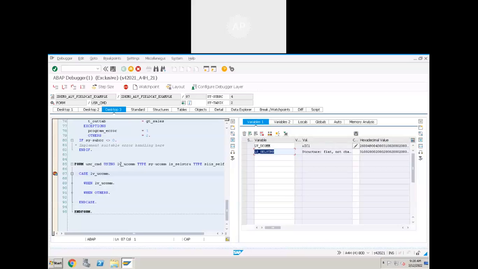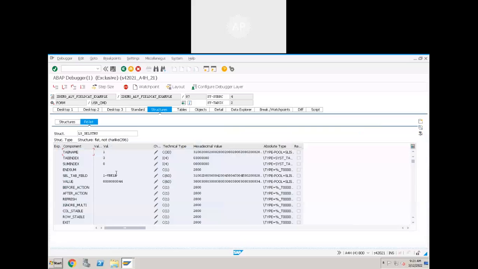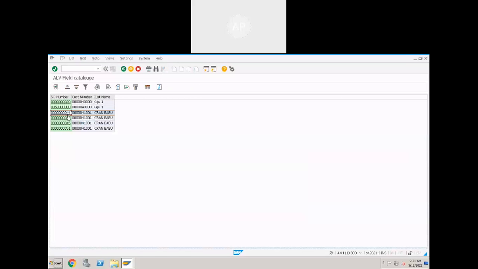So in this LV UCOM we are getting the button action. In this selection structure, what are we getting? What is the record that the user clicked on? What is the position of that record? Third position. What is the field? VBLN. What is the value? This is the value that the user clicked on, right? Now observe, I clicked on this record, right?